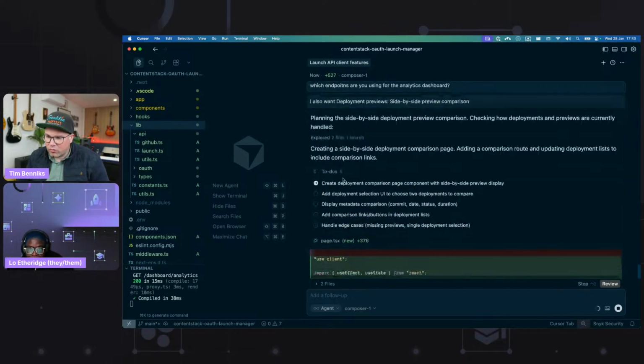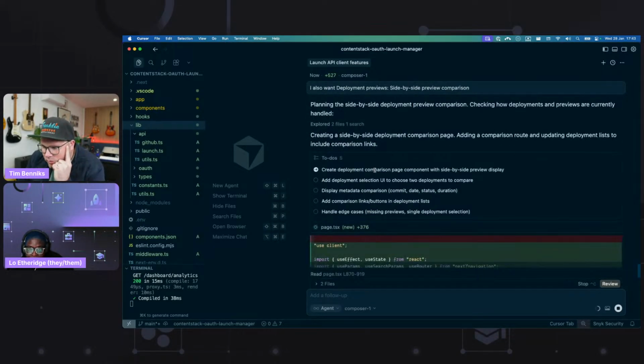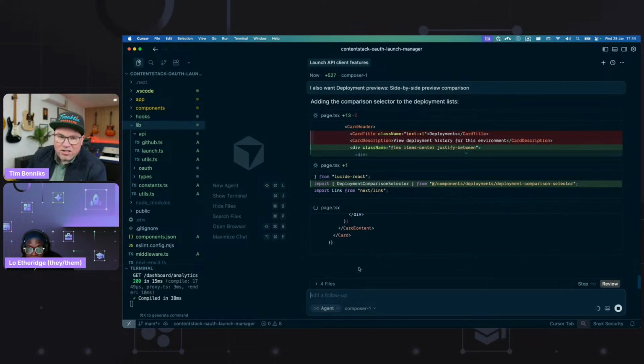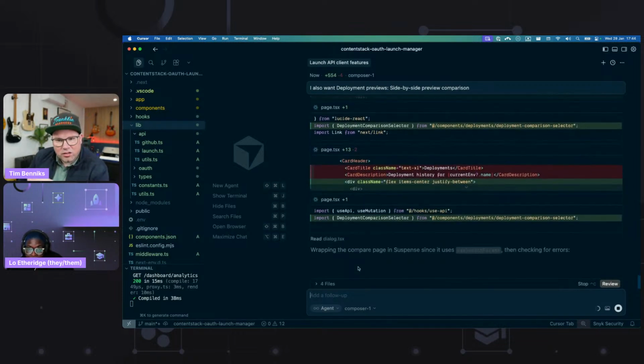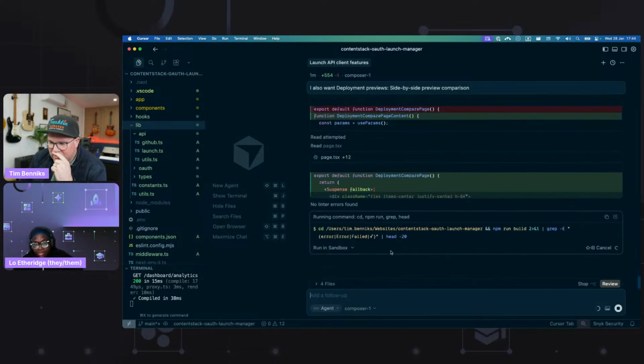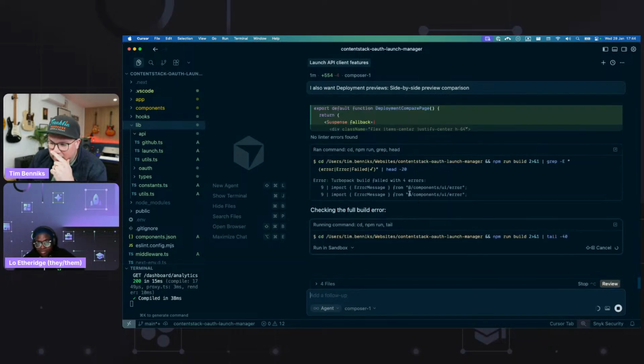Like, what is it doing? So: create deployment comparison page, add deployment section to the UI, display method. So it's kind of just thinking on its own here. Imagine doing this with a bigger model like Opus 4.5, and this would be near production ready. Now, actually, this is not that bad, but you see, when it runs the build, it breaks.